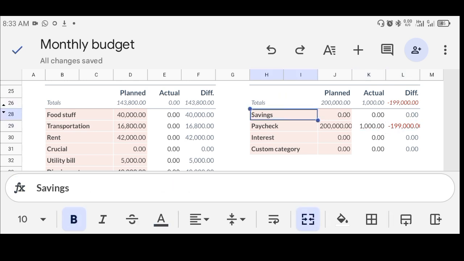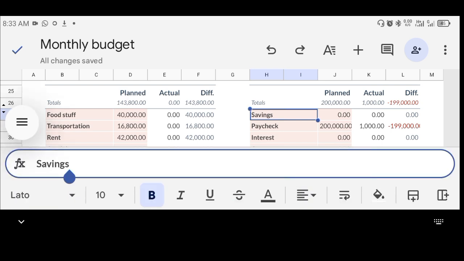Let's see, I told you he's also a fish farmer. So let's see, he has income from his fish farm. I forgot to put expenses for the fish farm.